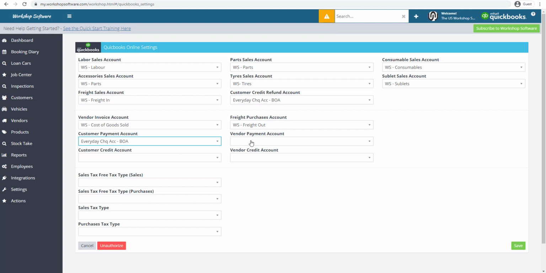Unfortunately, my supplier payments need to be made, and these will also come out of my everyday bank account, but you can nominate another account if you'd like. The customer credit account will be your bank account. If you issue a customer credit in cash, it will come out of your bank account. Your vendor credit account will be, again, your bank account, if you get a cash credit from your vendors. Then you have your sales tax.